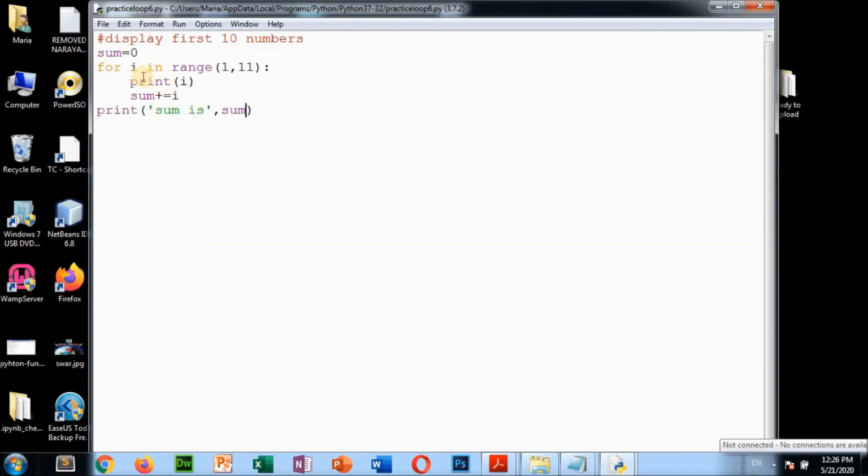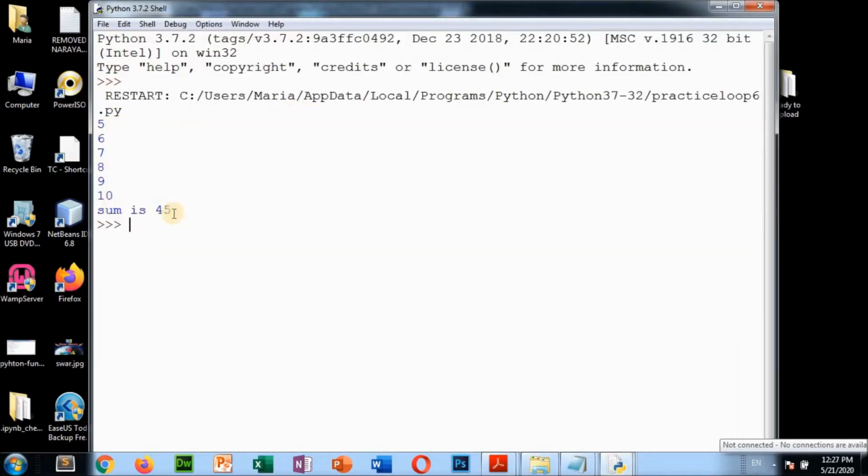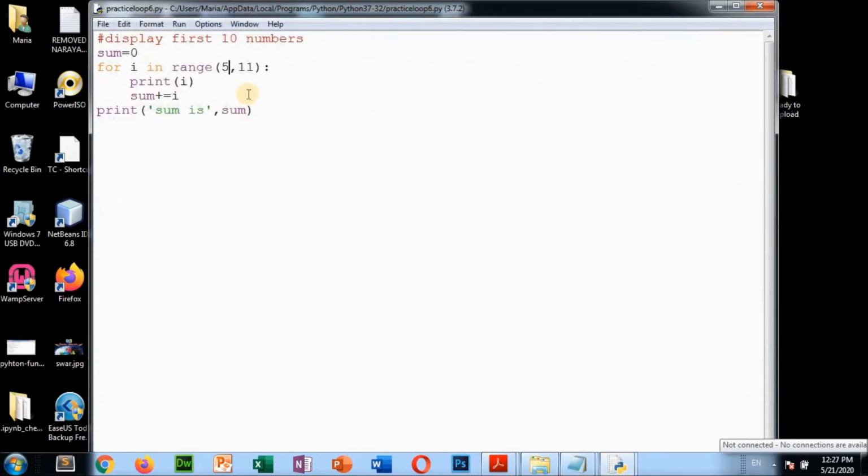For loop you can use like this. And suppose you want to display the numbers from 5 to 10. So what you will do? The initialization you just change. This is the initialization here. 5 to 10 it will come. Now run this program. Control S, F5. So it is coming 5 to 10. 45 is coming. Okay. So now again I am going to save this program as 1. Done.